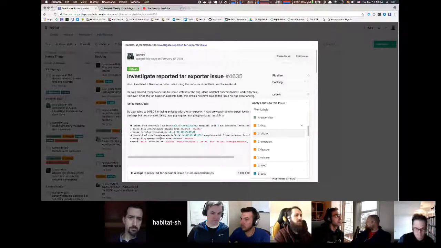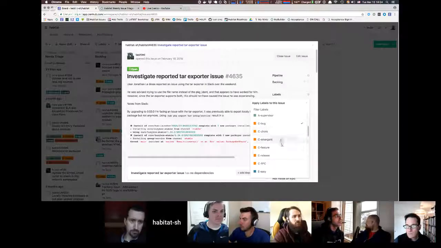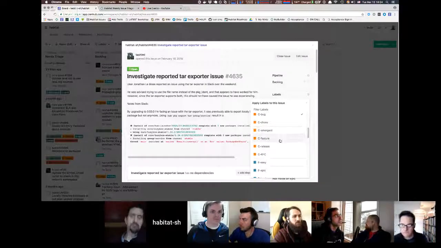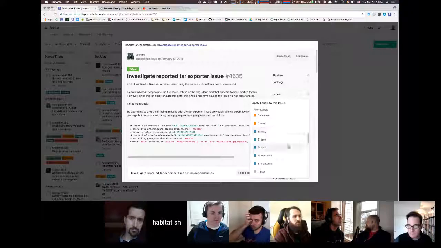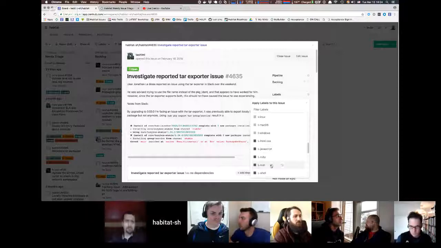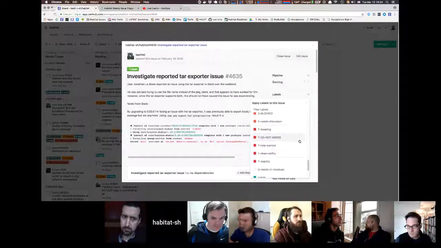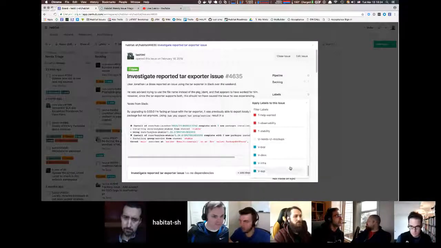Bug for it's a documentation bug, I guess. And also in that this is apparently changed behavior from the previous tar exporter. Easy fix. And developer experience vertical. Sure.